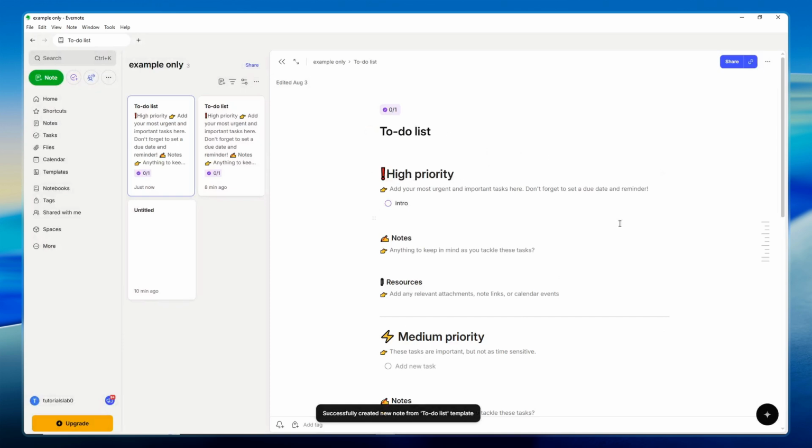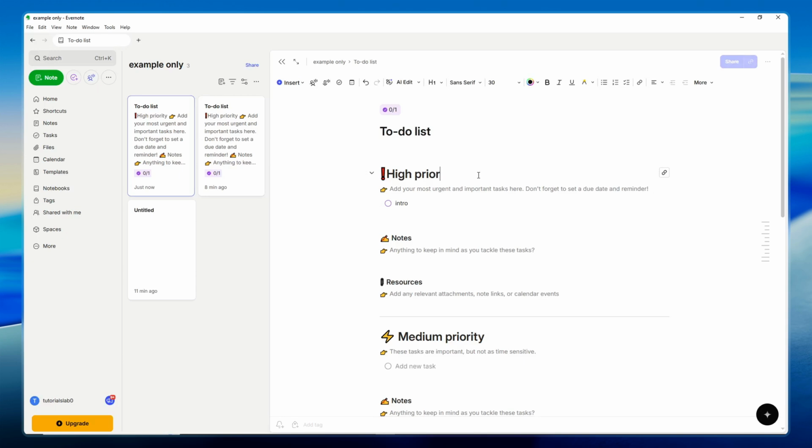You'll see the template open up with placeholder text and formatting already in place. This is where you personalize it. Simply click on the placeholder text and replace it with your own information, whether that's tasks, meeting details, or project notes. The template structure is there to guide you, so just fill in what you need.